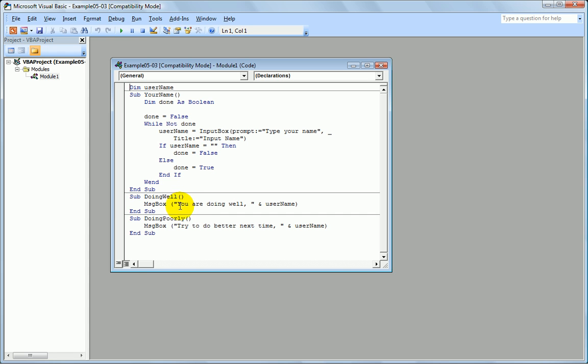Everything that's inside a quote mark, for instance, you are doing well, is going to show up exactly as it's typed on the screen. If it says ampersand, that is adding this particular field called username onto the end of this phrase, you are doing well, comma. So it says you are doing well, comma, Kathleen, because it puts the two together. It got username from when it asked me in this very first Sub Your Name. That's where it found username from when I typed it in. Okay, I'm probably going to confuse you if I go through this too much more.